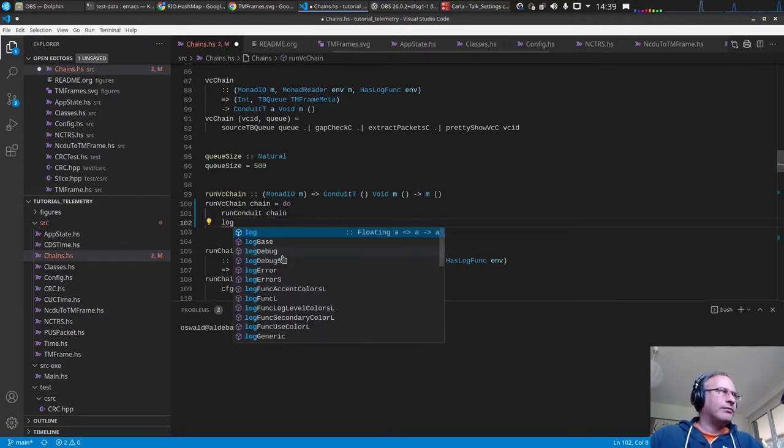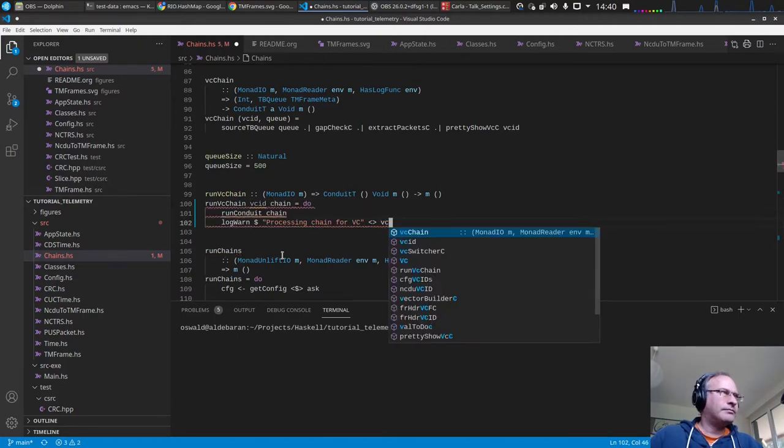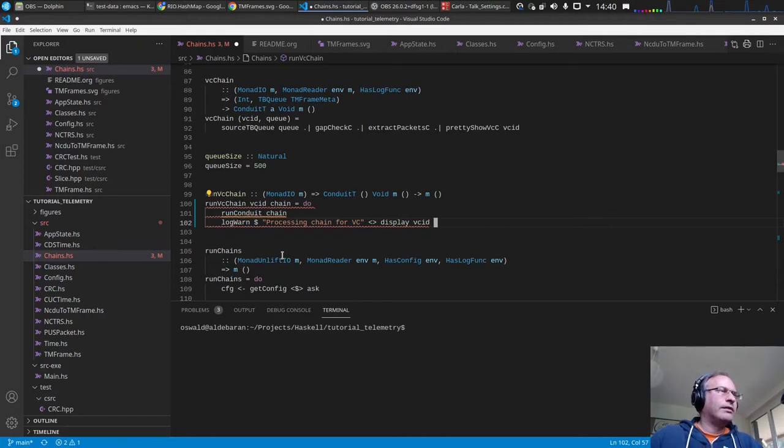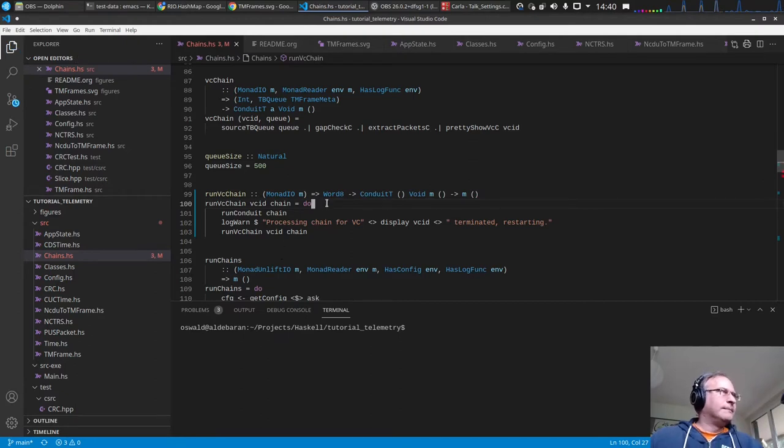So we log a warning, something like VC, and then having it also the VC ID. And then we run ourselves again. So we need the VCID as a word date, I think. Oh no, we pass it here as an int. So let's also make this an int.